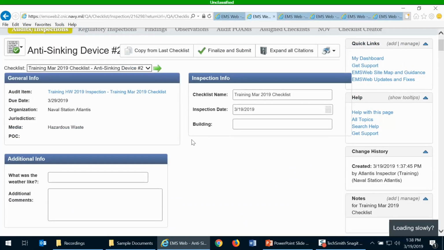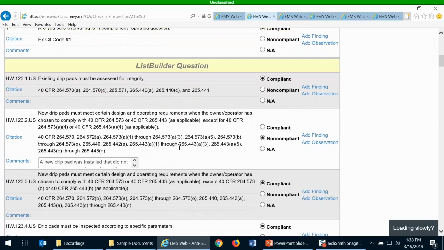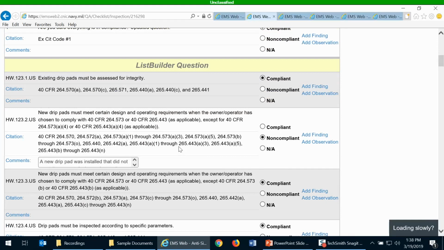Now, suppose you know from experience that you've gone to this piece of equipment, you've done your inspection, and you see that everything is the same as the last checklist. Then you can just say copy from last checklist and use that button up here. It's going to pre-populate this checklist with the values from the previous checklist.